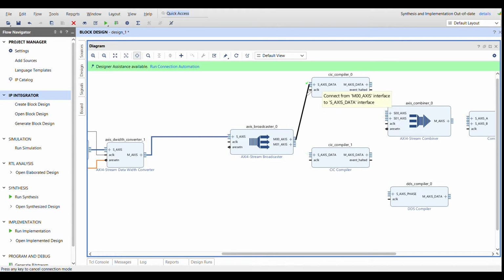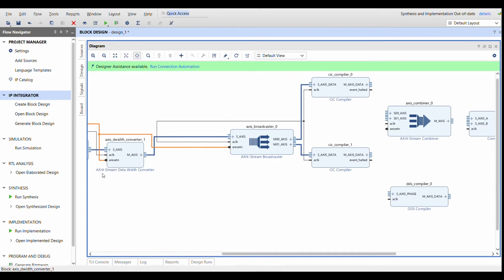Again, hover, drag, hover, drag, and that's all of those connected up. Let's just connect up the reset, and our CIC filters have got their input data. The CIC filters are going to interpolate by 320 to give me the final output sample rate, and the data then comes out on these separate AXI streams that we now need to combine back together again.